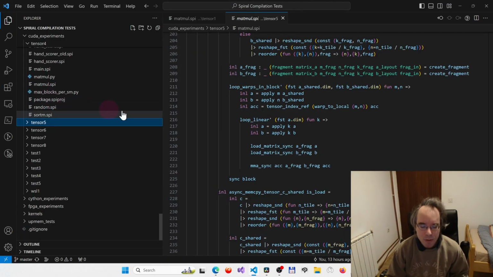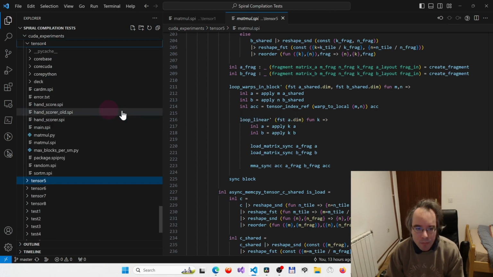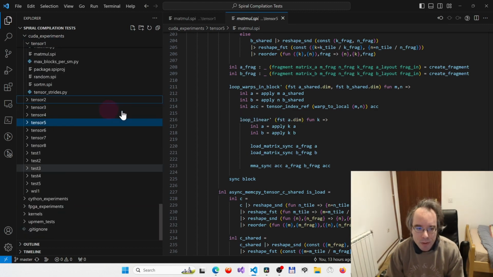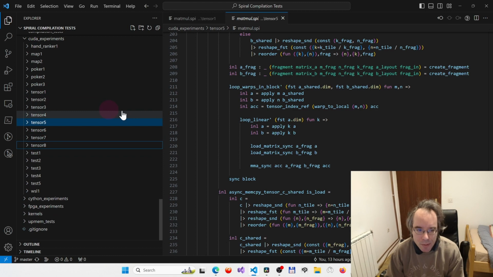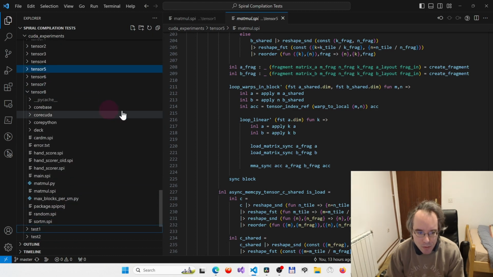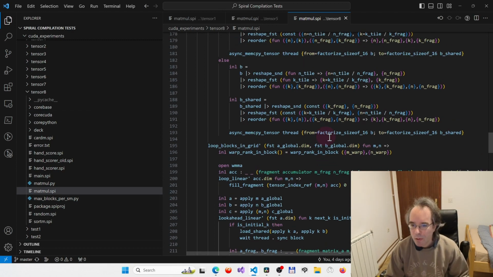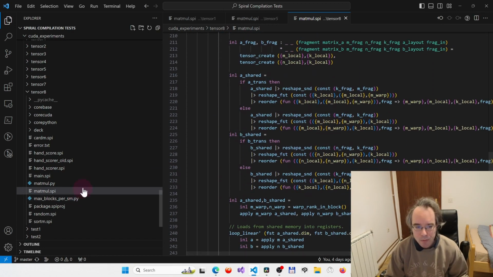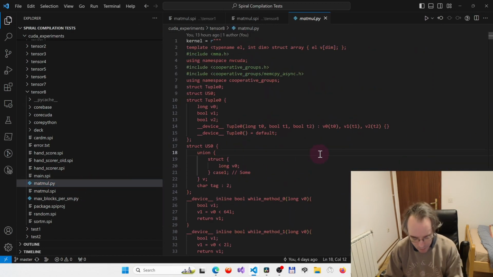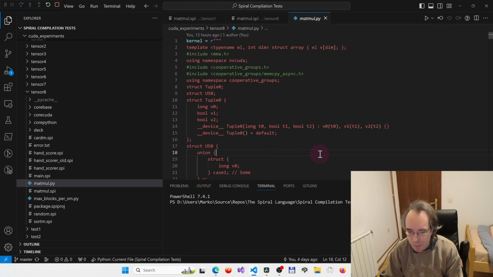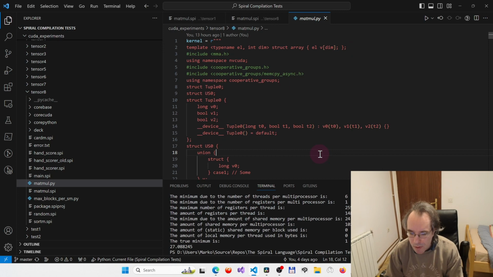If we go to tensor 7, let me just close all of these. I mean tensor 8. We need to go into tensor 8. And now, if we go into matmul.py, let's see, is this the example? Yeah, as you can see, the error here is very large, indicating that the kernel is incorrect.